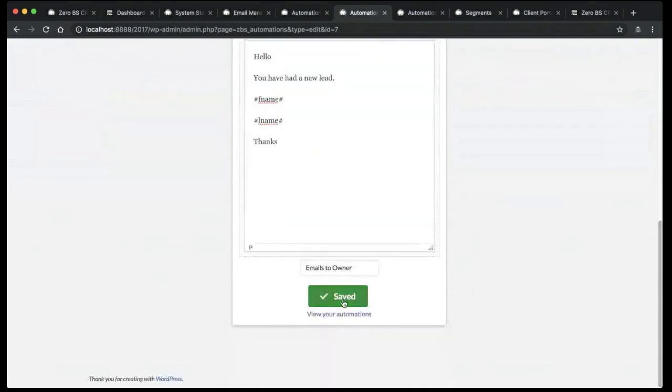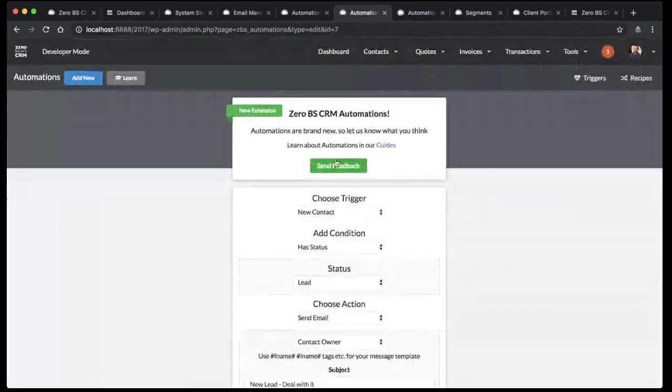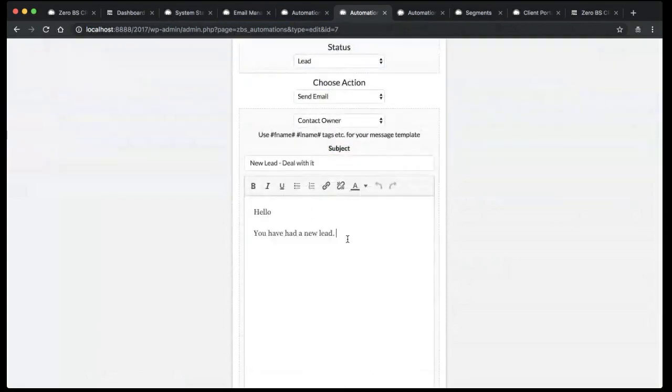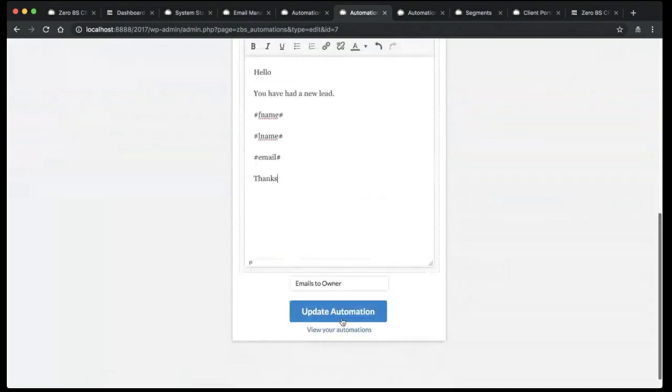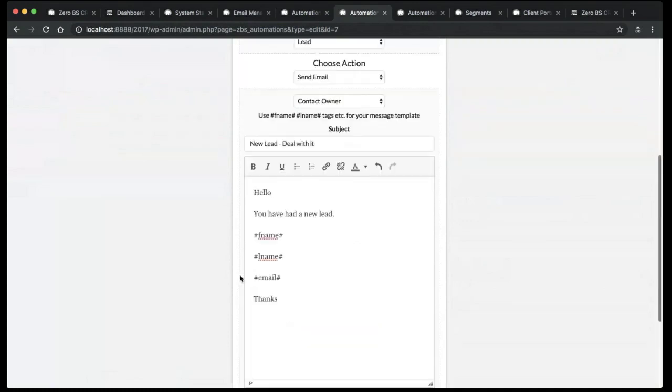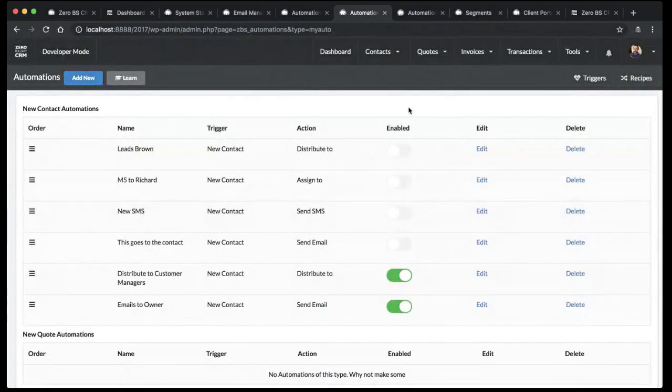That would then distribute. It's not already been saved, it's lying. So again, I tried to save it twice. So new lead, deal with it. The first name, full name, email. So what I've set up now is a very quick automation. And again, if I go back to the automations, you can ignore these top ones that are grey. So I've got when a lead comes in, distribute it to the customer managers, and then send an email to the customer manager. So that's how that would handle.